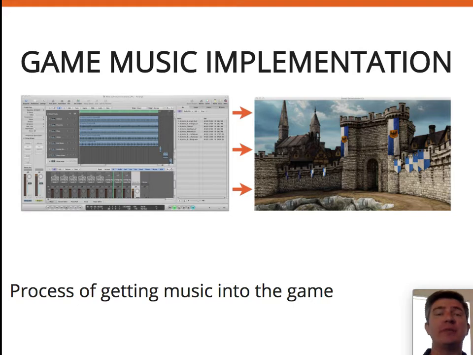And again, implementation is not just one piece of software. It's not just one series of steps or workflow that everybody follows. It's a process. It's an art. It's often thought of as half of the process of actually making music work in the game, meaning the responsibility of making it sound beautiful and amazing in a game.